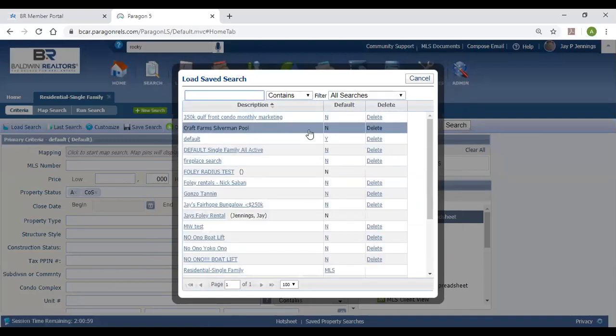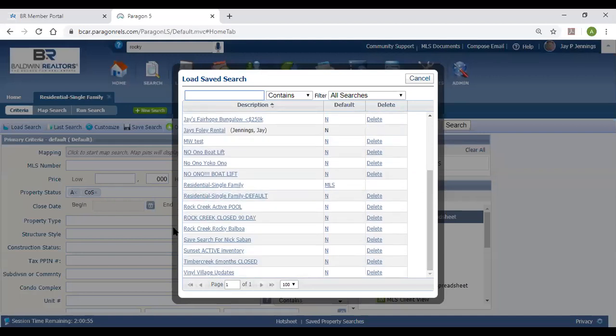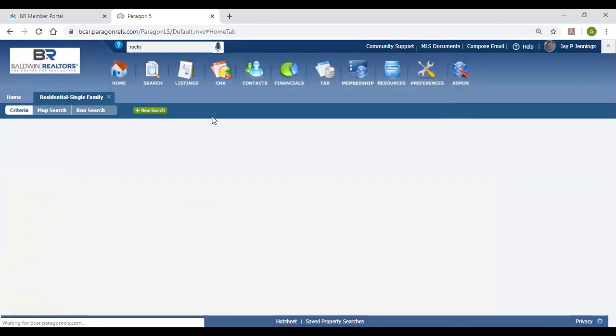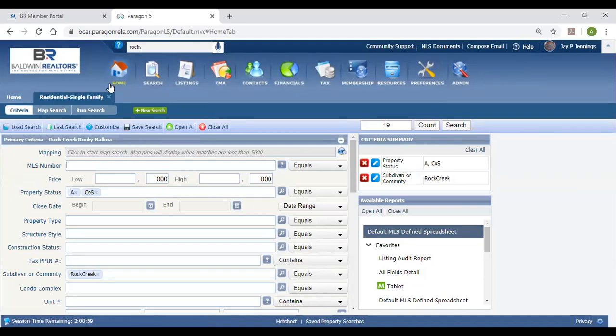Here's all the saved searches that I've created. I can either scroll down to it and find Rock Creek for Rocky Balboa, or type it up here and find it that way as well. There's Rock Creek, Rocky Balboa. Click on that way, pulls up. So we can always adjust this particular search and then resave it. Just hit Save Search while you're in that search, and you can customize it again for your client.